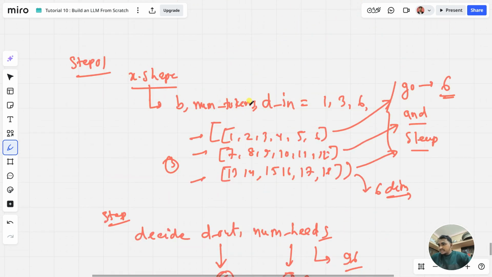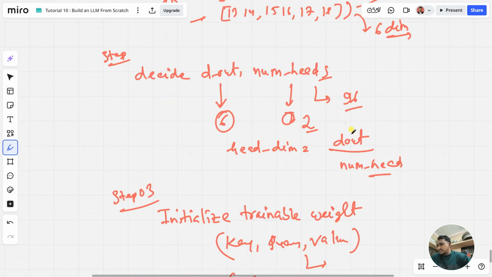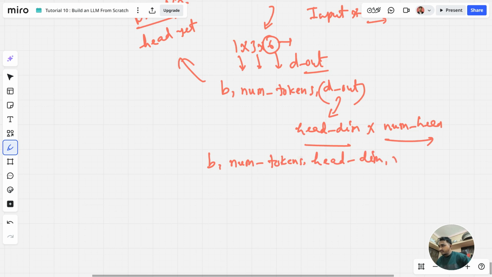So we see that in our step number 1, the head dimension is equal to d out. If I cross them diagonally, d out is equal to the number of heads cross the head dimensions. So you can replace this d out with the head dimensions and the number of heads. The shape would look like that: the number of tokens, then in place of the d out, the head dimensions and the number of heads.